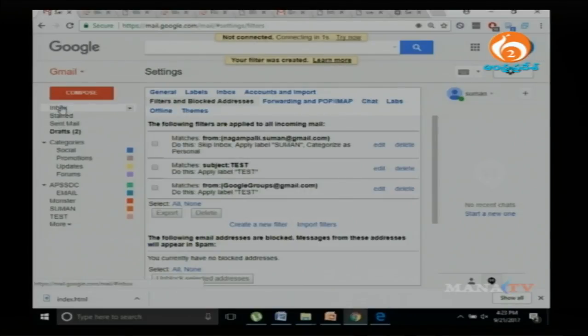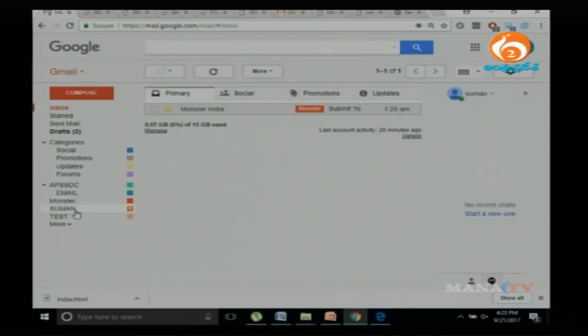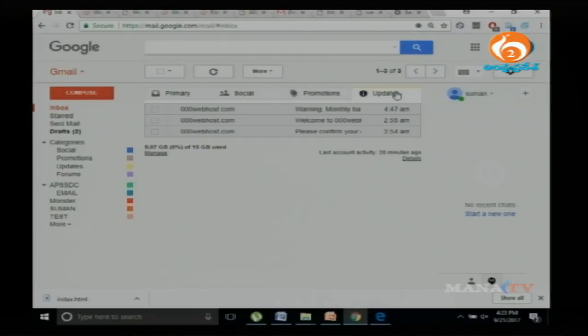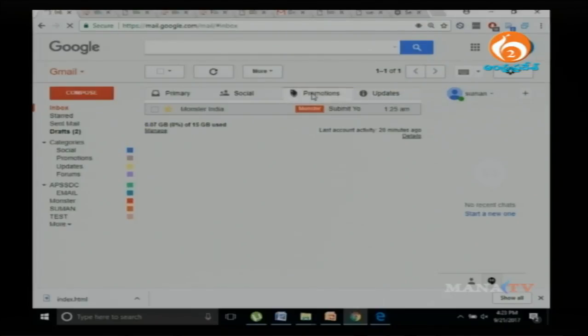once you go to the inbox, you can see a lot of filters here. Then if you get a mail from Monster or something, it will automatically go to a specific folder. Suppose I got a message from a particular mail.